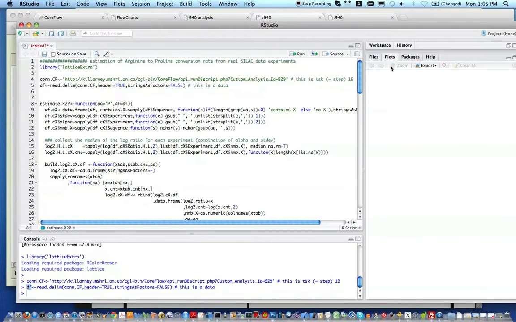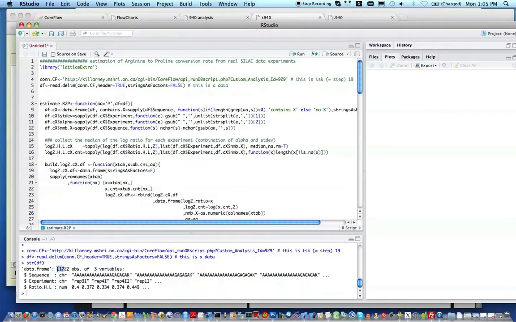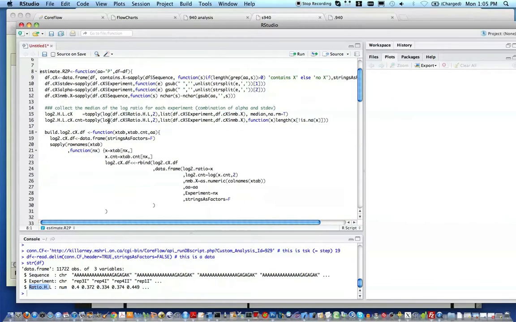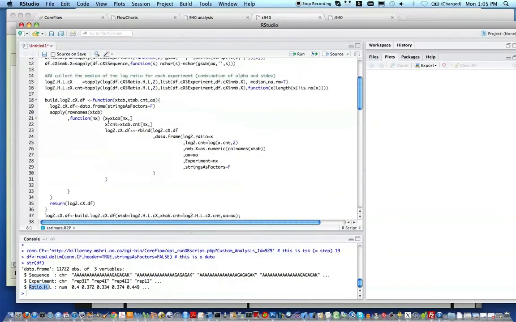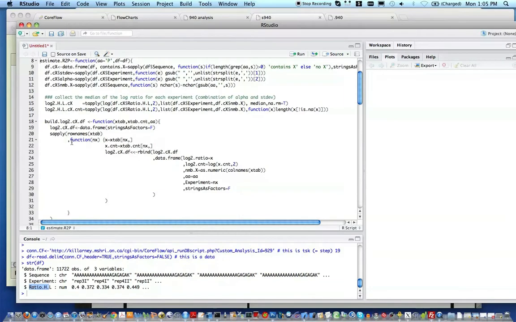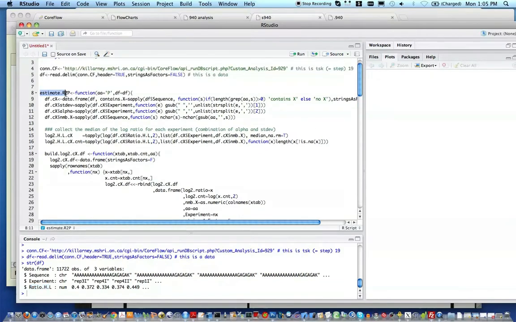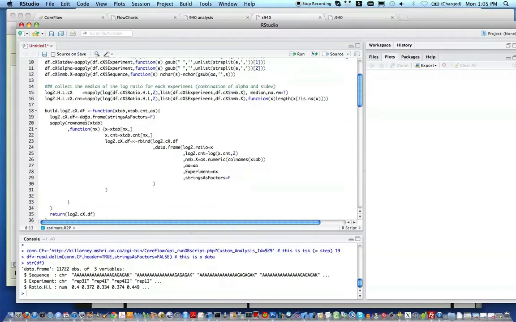Of course, I can then visualize the structure of the data frame, and it tells me that it has this number of rows, and it has this particular content. So it has a sequence, which is a peptide, an experiment or sample number, and the heavy ratio that we discussed. So I can run everything here and obtain, for example, the final results. The final results are the estimation of arginine to proline conversion.